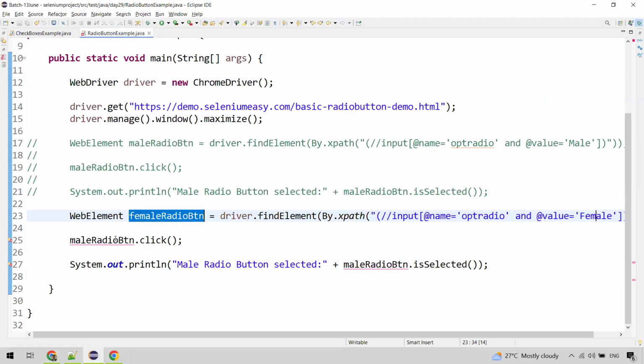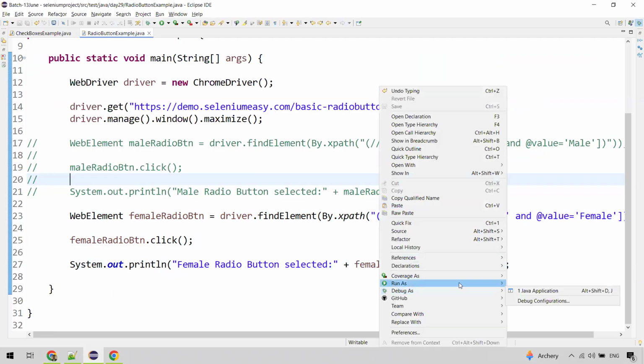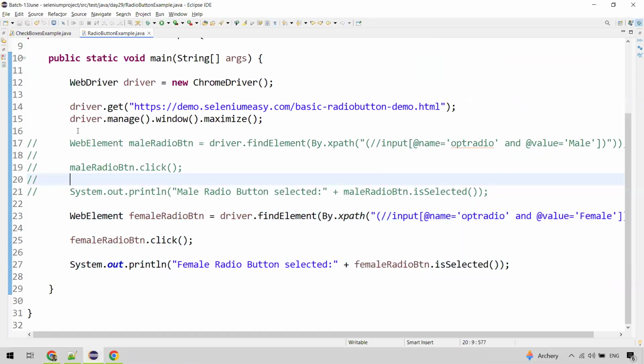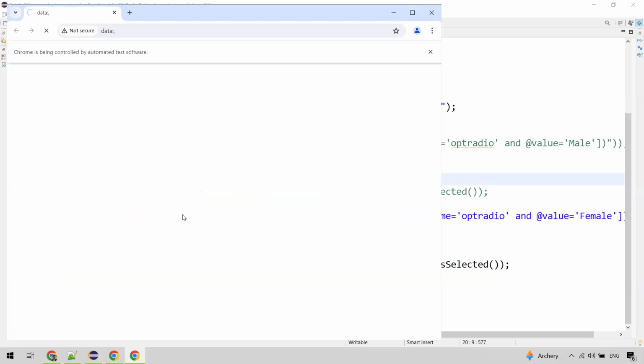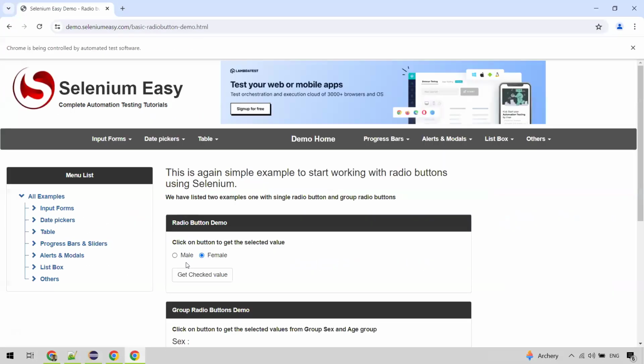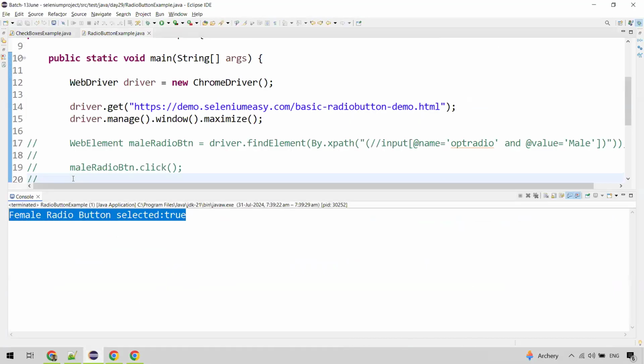And this is a female radio button. We want to click on it, and we want to check the status of it. So now let's verify it. Yeah, you can see female radio button has been selected, right? Yeah, you can see female radio button selected is true.